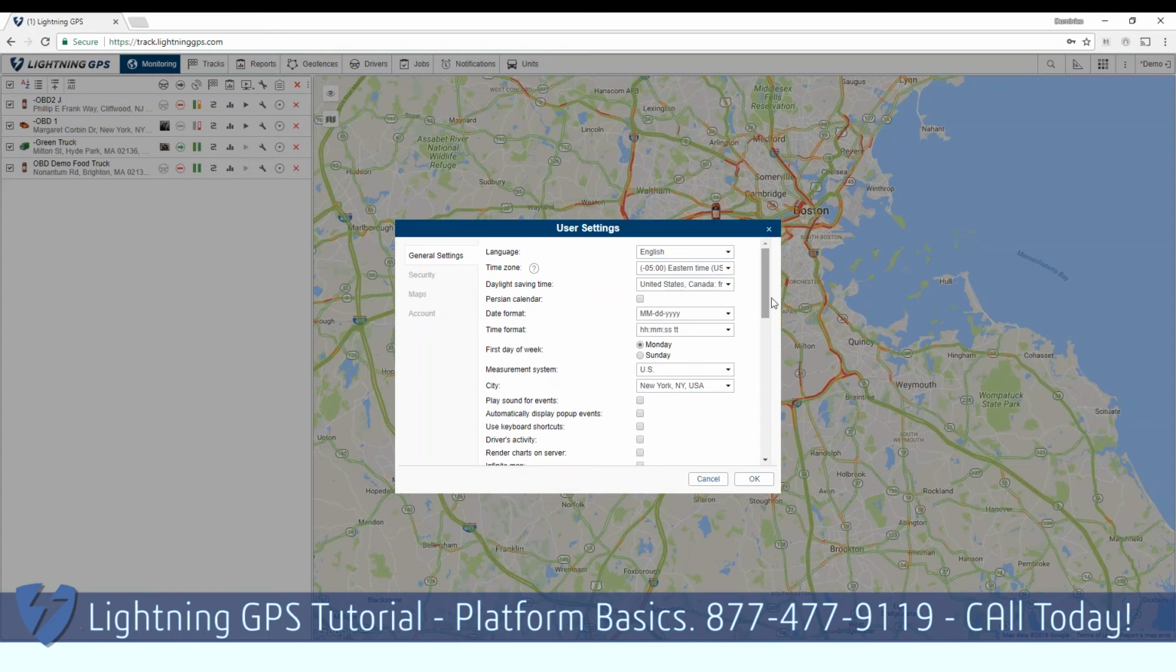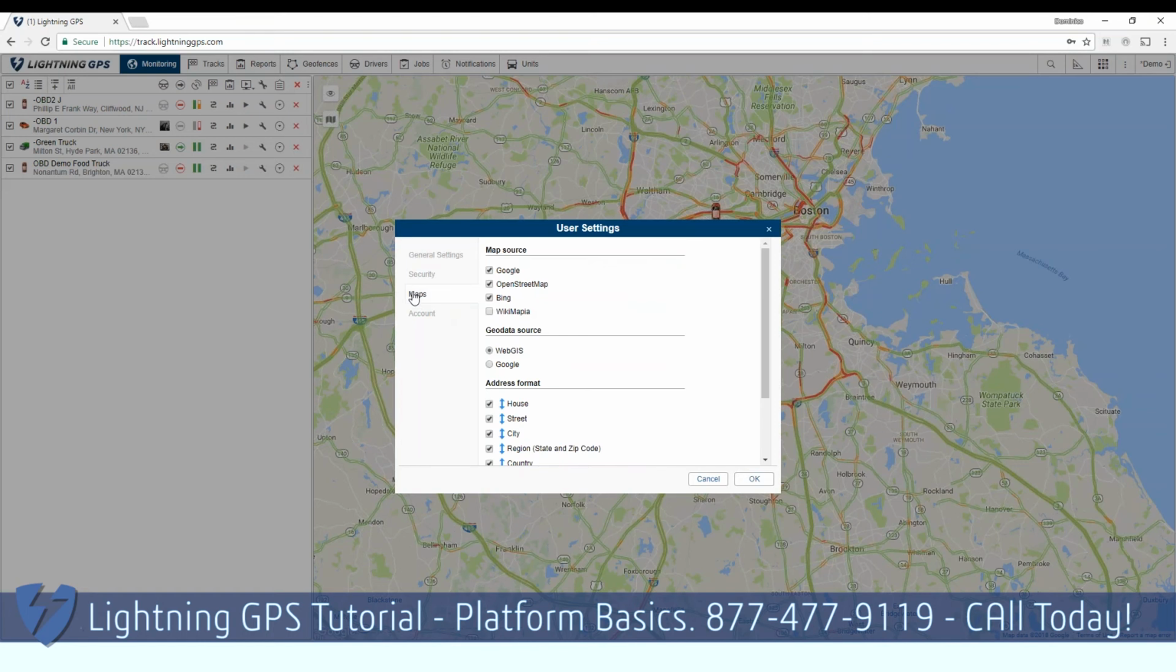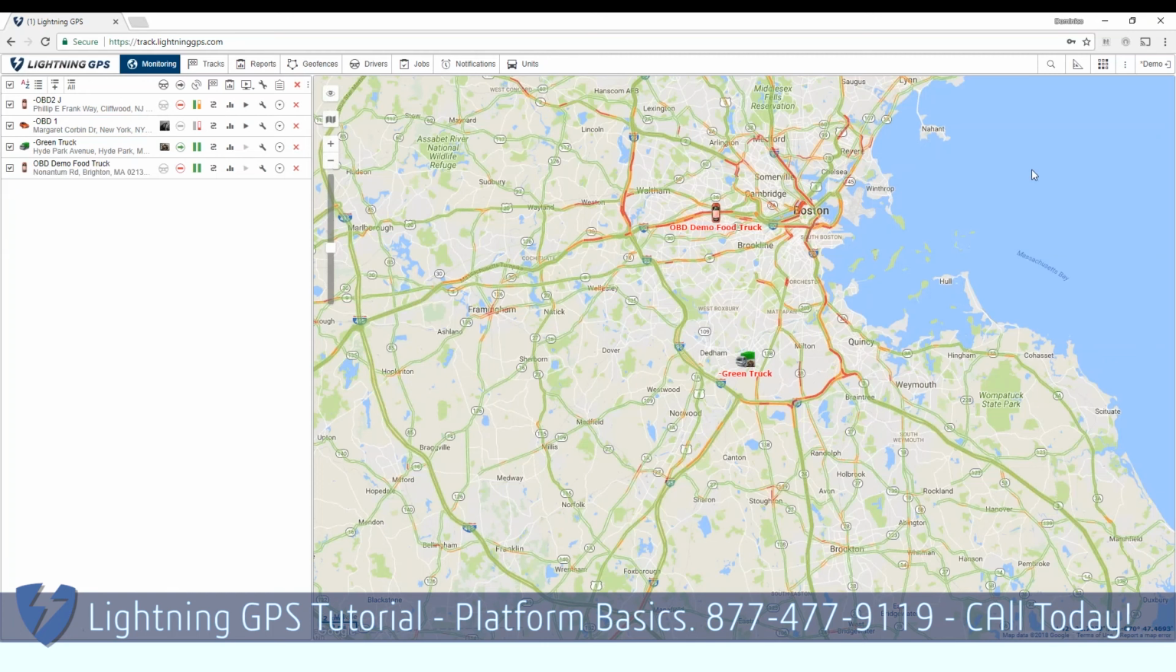Up here we have some tools as well as your username. You can click here to set up your user settings, such as time zone, daylight savings, the first day of the week, measurement system, change your password, and what map options you'd like to see. If you wanted to, by clicking here, the 3 dots, you can move items from this menu. You can remove a panel, so it simplifies the interface for you.